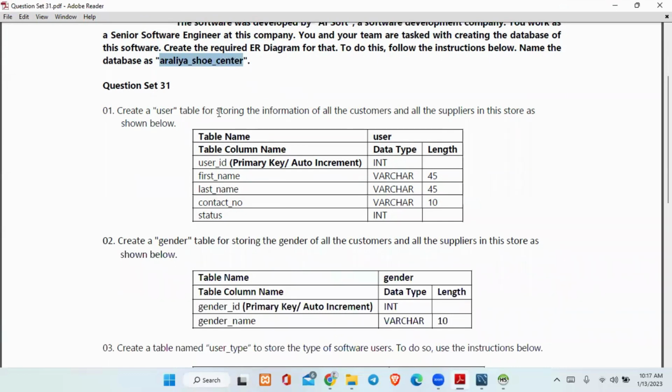Create a user table for storing information of all the customers and all the suppliers in the store, as shown below. Considering this table, the user ID will become the primary key. To find a customer or supplier uniquely, this user ID will be very useful. Now we have to create this table with these specific column names, data types, and lengths. So let's begin to create this.